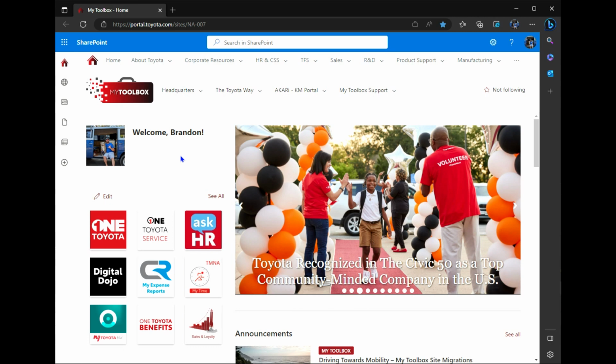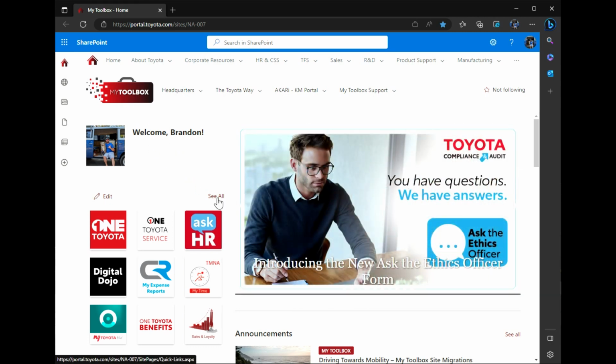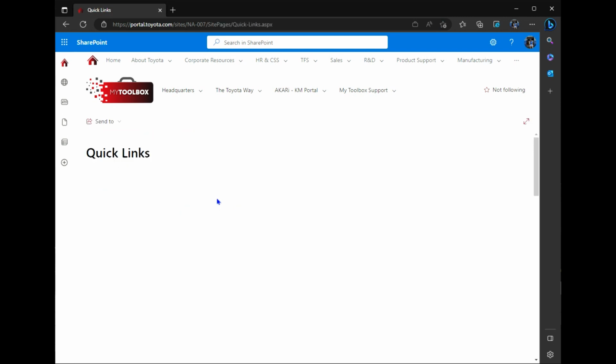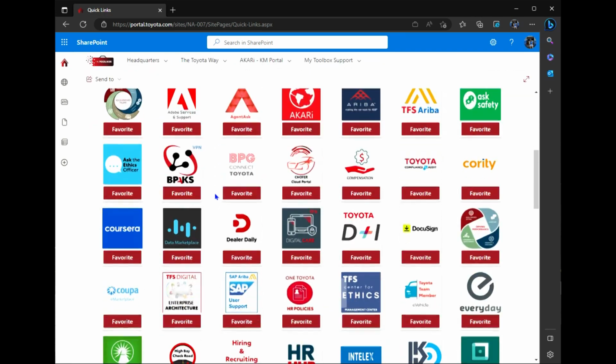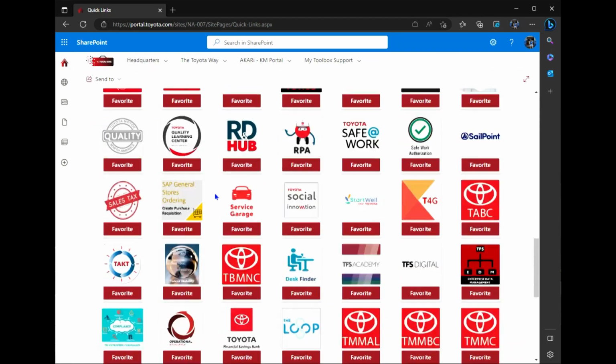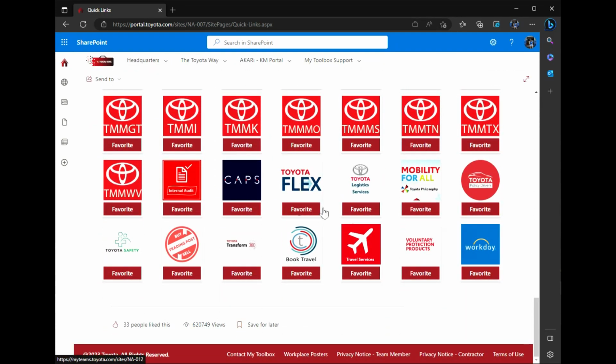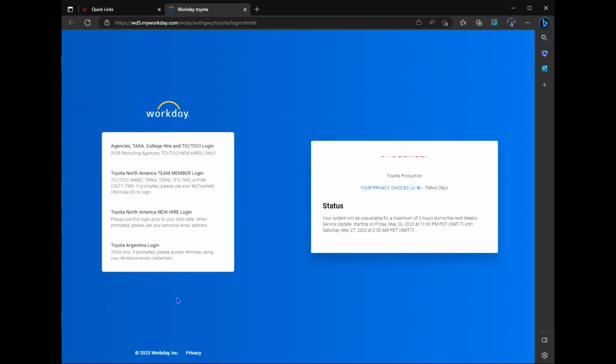To create your team member development plan, first start with My Toolbox. Click on See All and scroll down until you have located the Workday icon, which you will use to open Workday. Log into Workday using the Toyota North American Team Member Login tab, as shown here.